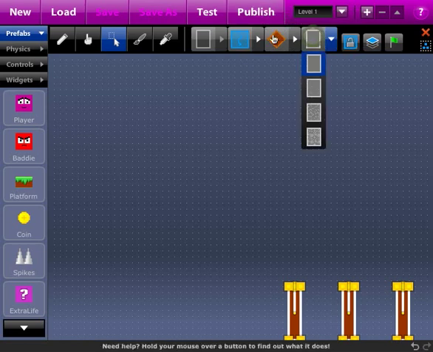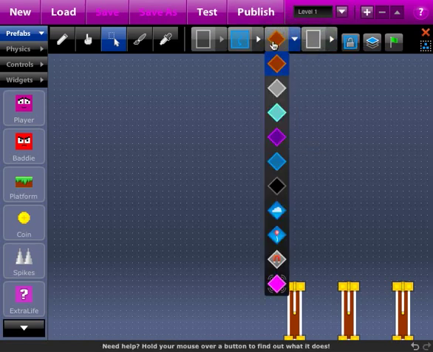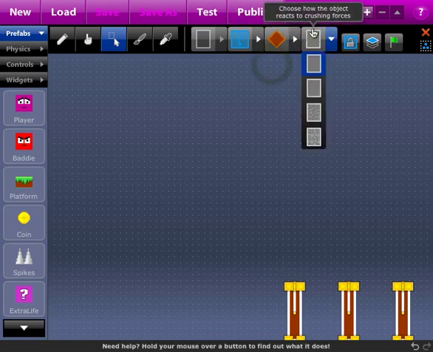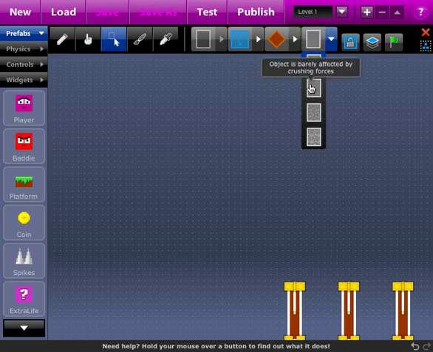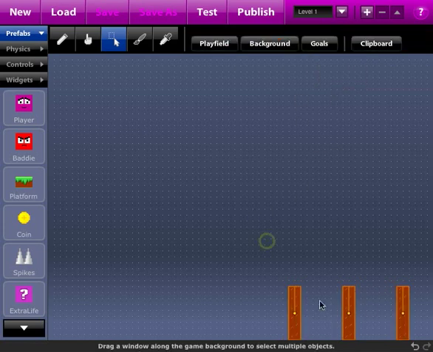And we have materials we can choose from. I'm going to stick with the default. And then here is what we're going to do for making them breakable. Right here, this gray rectangle, we can choose strong, medium, and weak. Since this is the bottom of the building, we're going to choose pretty strong. Still breakable, but pretty darn strong.